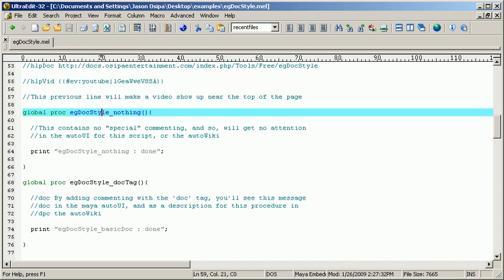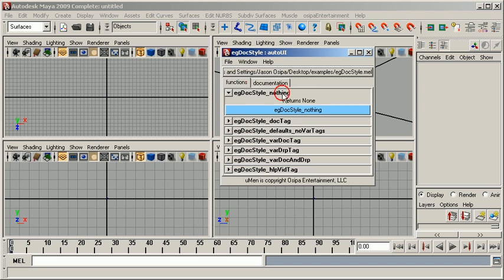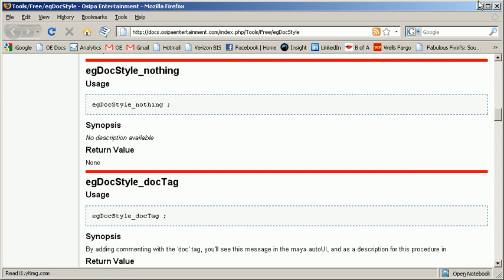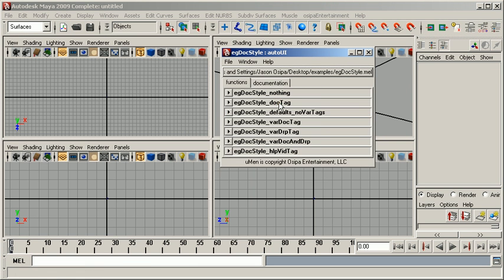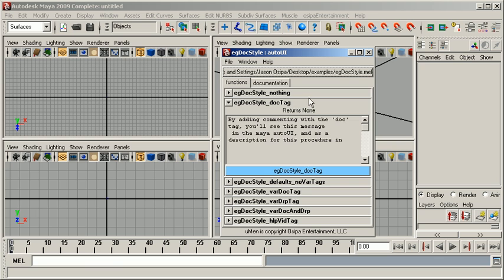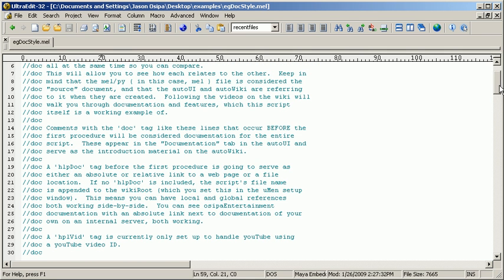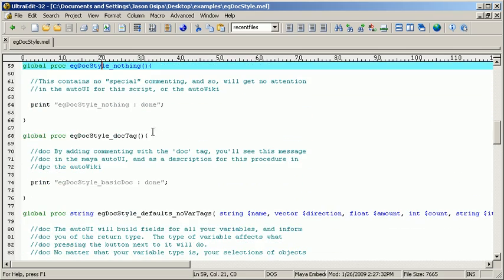This procedure here shows up in Maya as nothing there, and on the wiki it just shows up as plain as can be. Let's go on to the next one, the doc tag. The doc tag is exactly the same tag that you saw at the head of the script, but you'll see it now inside a script.